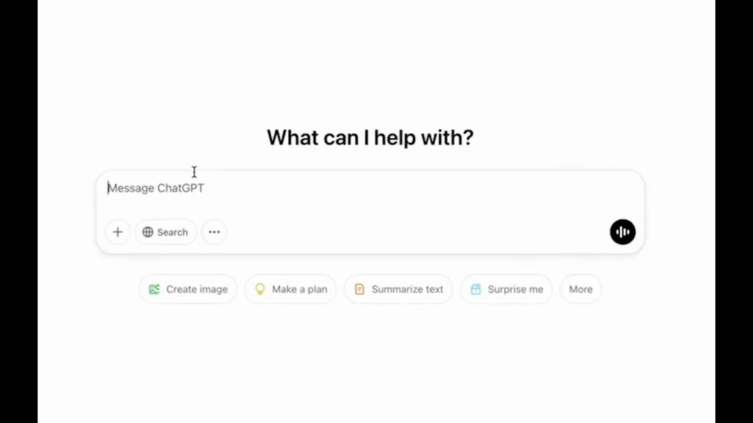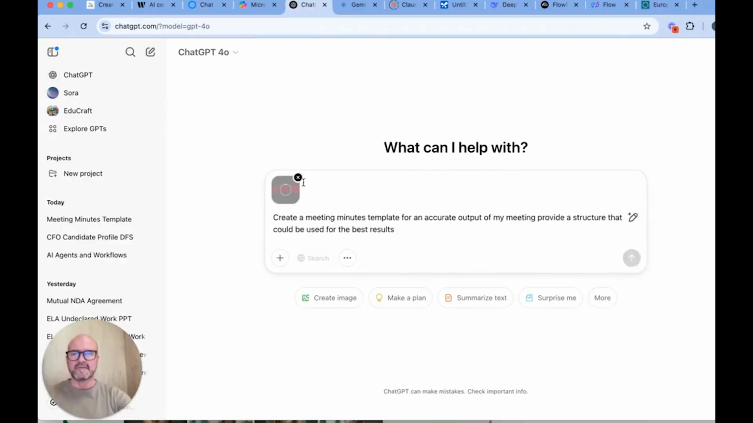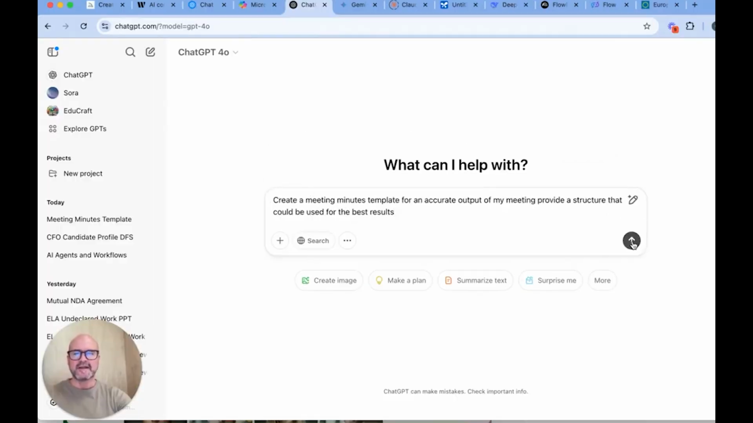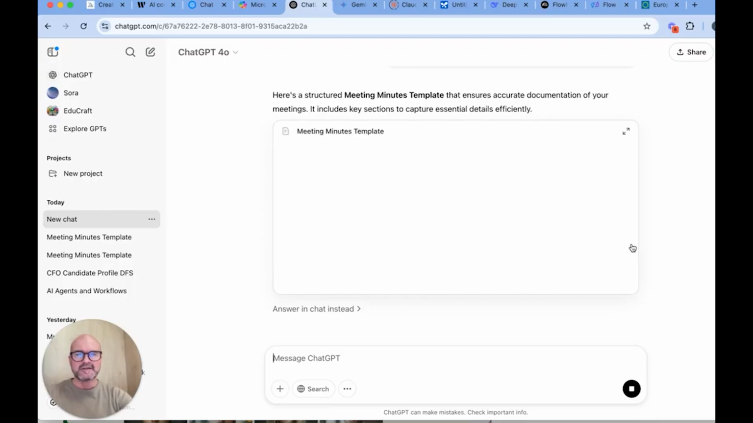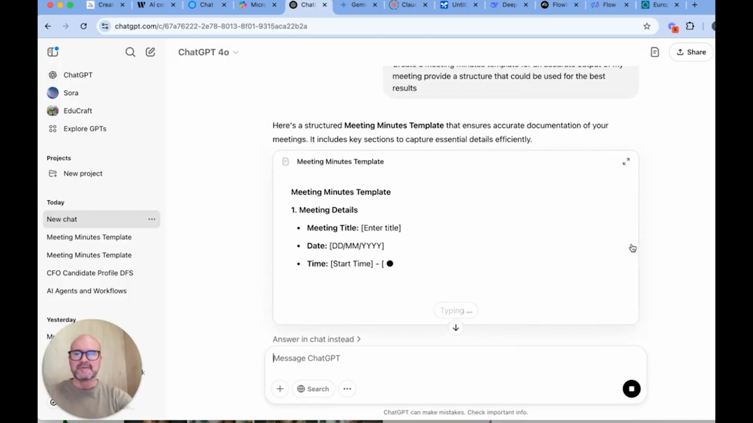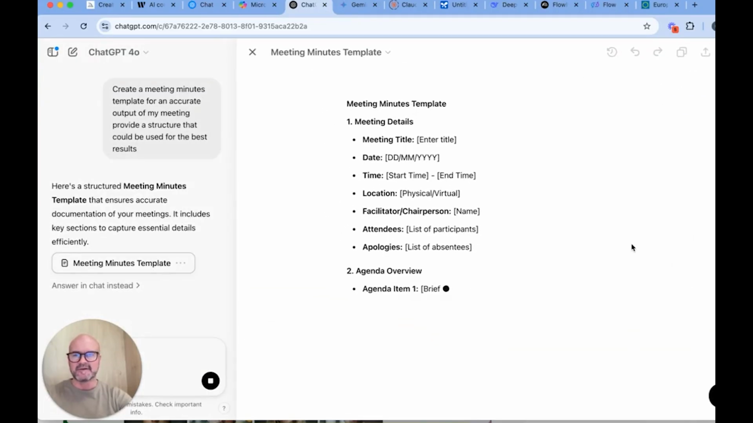So let's go back to ChatGPT now. Okay, so let's just simply paste in our prompt here to create a meeting minutes template that we can use to provide a structure that could be used for the best results. So here's a structure for the meeting minutes template. You can see that it's actually making it in Canvas.